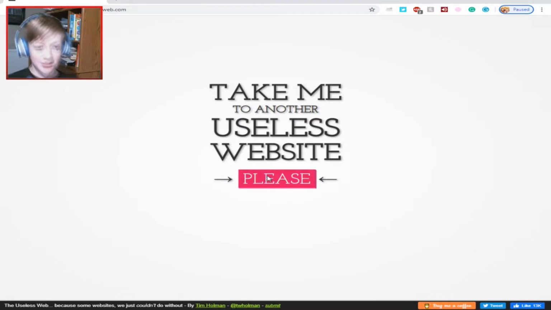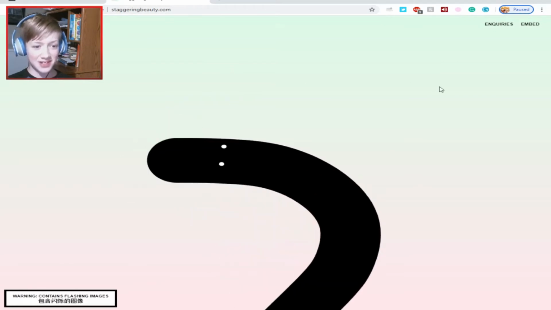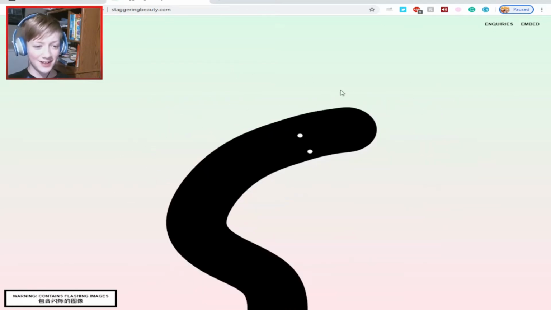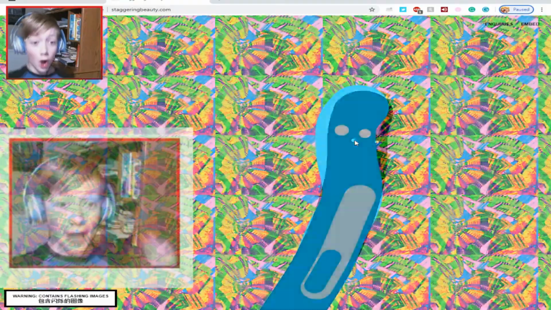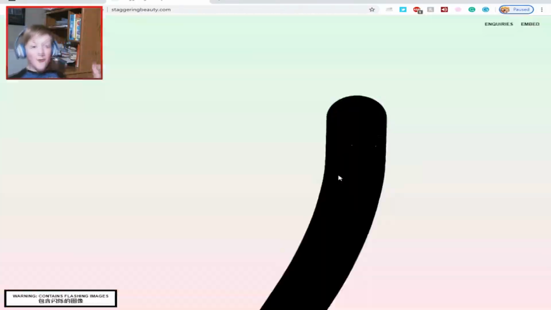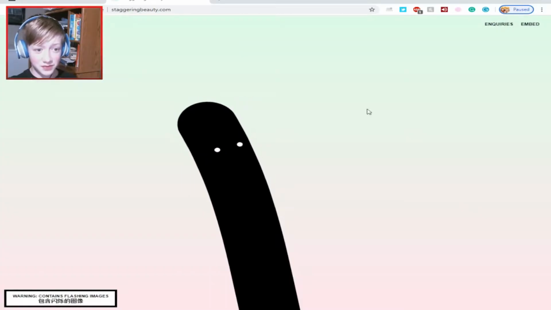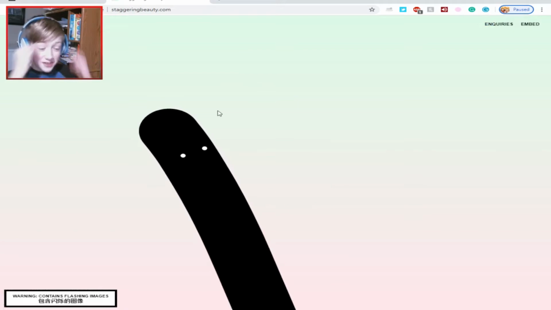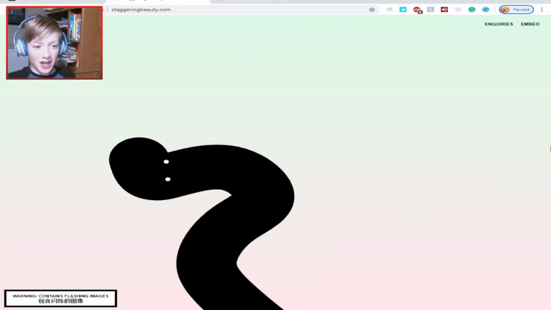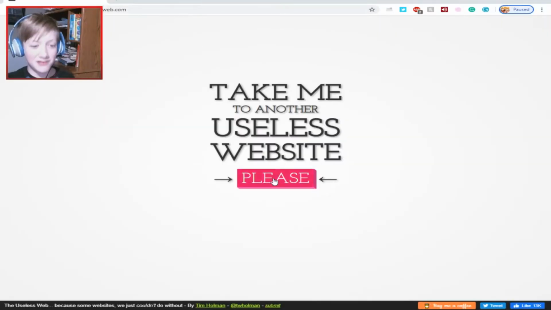Okay, next one. Please! Staggering beauty. What is this? Warning. Contains flashing images. Why is it? It's not flashing. Ooh. Oh my goodness, that is beautiful. His eyes are widening when it stops. Like you do this, it goes blah, blah, and then when it stops, his eyes are like. That's probably my favorite one so far.